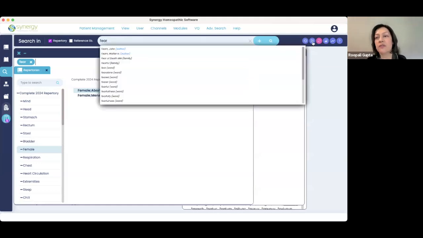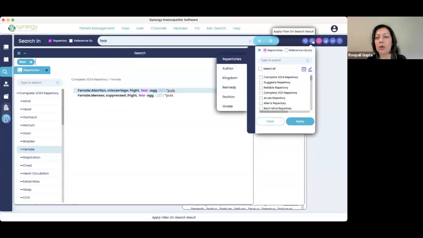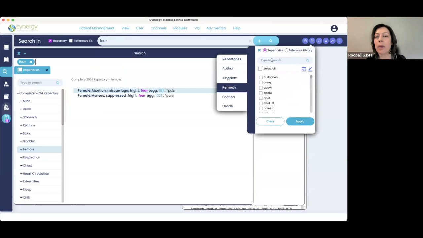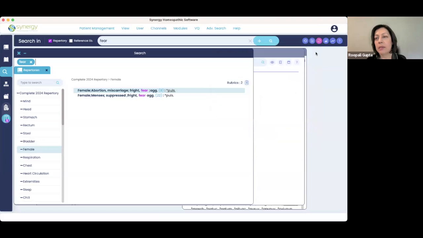If you want to use the filter box, the filter icon here, let's look at this. It should still say pulse here. So I'm going to clear everything. You see the pink button went away. And so I'm going to come back here and I'm going to do pulse. And then I'm going to go to section and I'm going to say mind. And then I'm going to say apply.